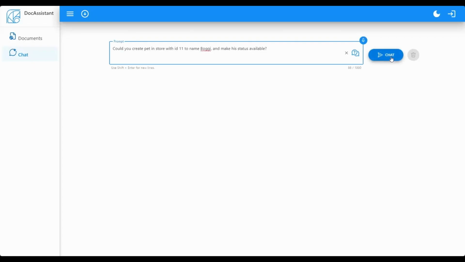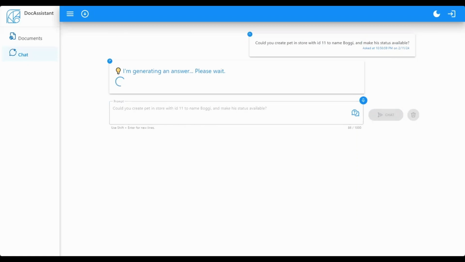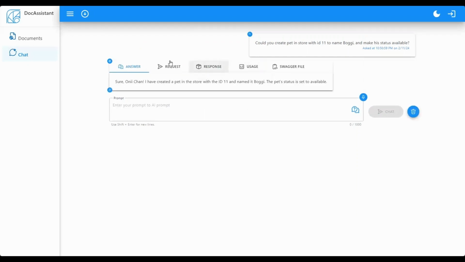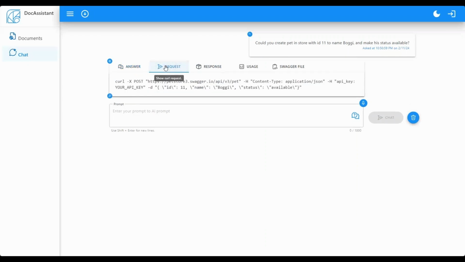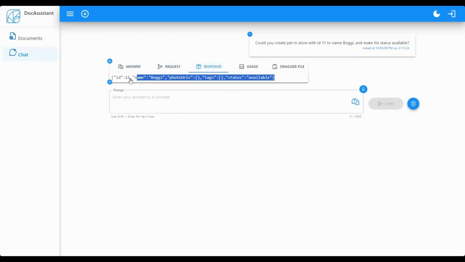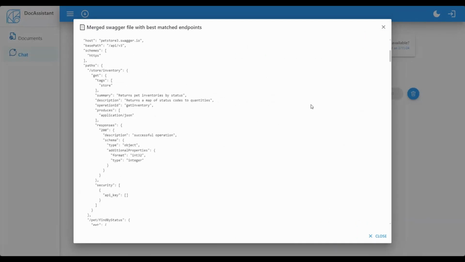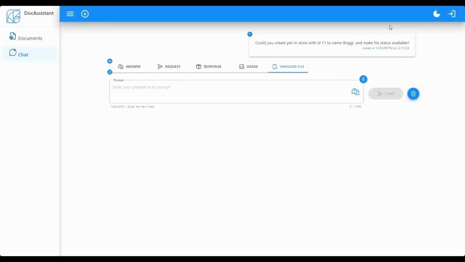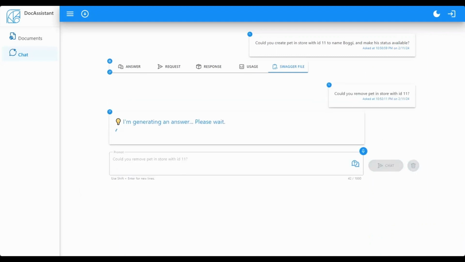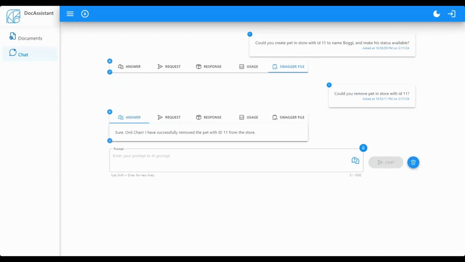Okay, let's proceed to test the pet API. For instance, we could ask, could you create a pet in the store with ID 11 named Boggy and set his status to available? This API behaves like a charming Japanese anime character and provides a pleasant response. In the request, you will be able to see the curl that was generated. The response includes the body of the response, and, in Usage tab, you can see how many Azure OpenAI tokens we have utilized for this particular request. Additionally, a Swagger file is generated from the request chunks.